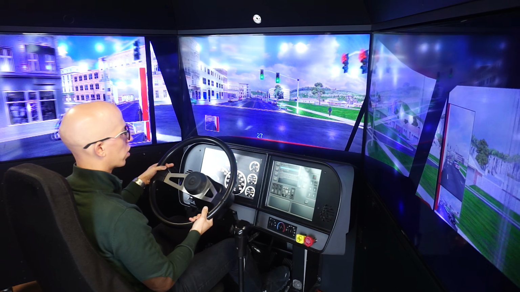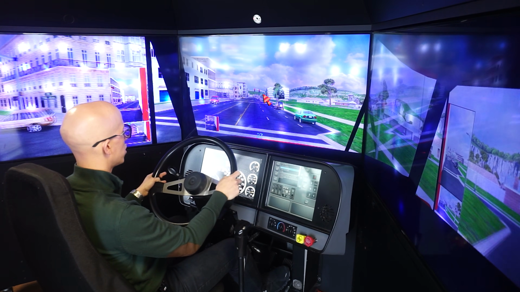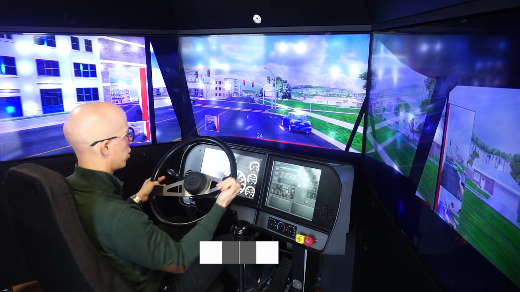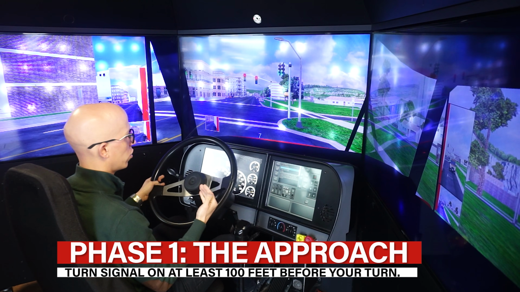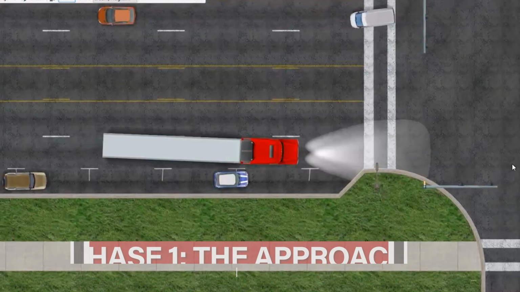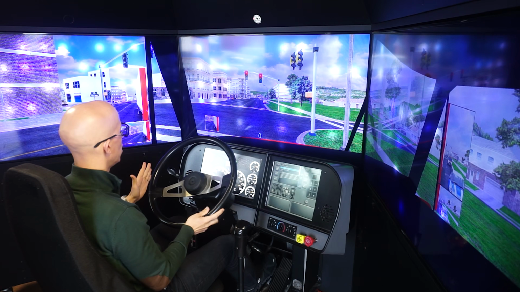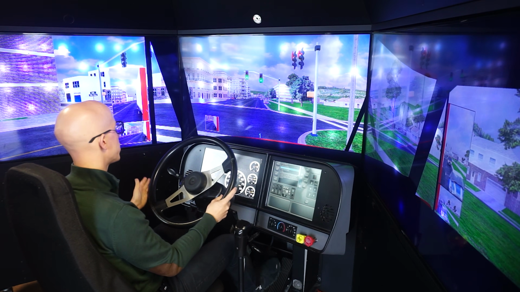So we are going to make a tight turn at this red light right over here, and the first phase is going to be to turn on your turn signal. So 100 feet before, you want to put your turn signal on, right? And at that point we want to make sure we're setting ourselves up for success. So we're going to want to make sure that we're on the outside of the lane.